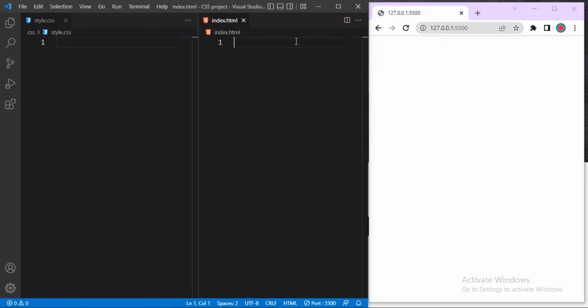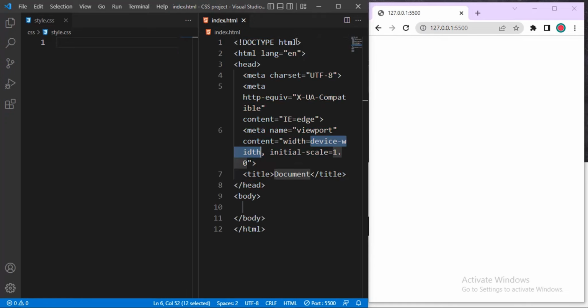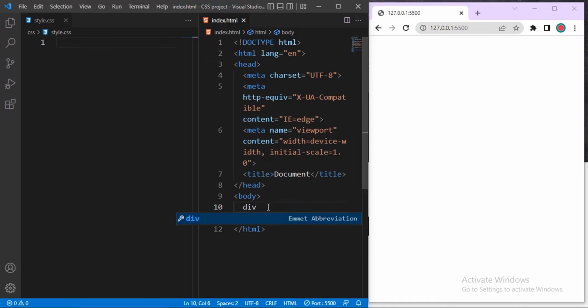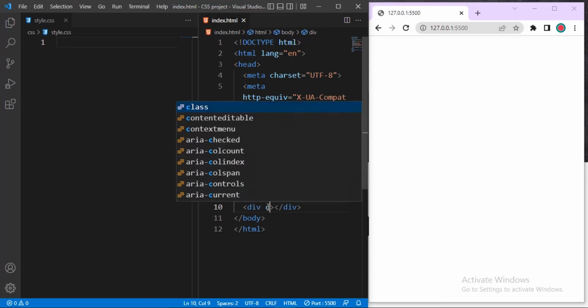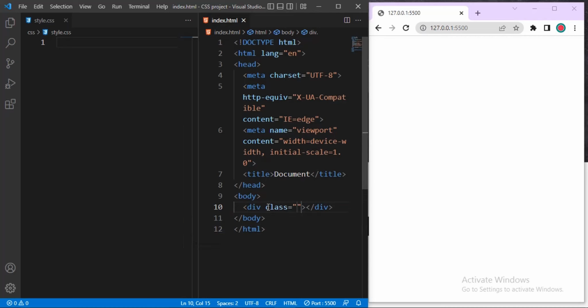Okay, for instance, now let's create an HTML structure. Then inside this, let's create a div. This is a div. Okay, let me give it a class name. Let me say class name of one.